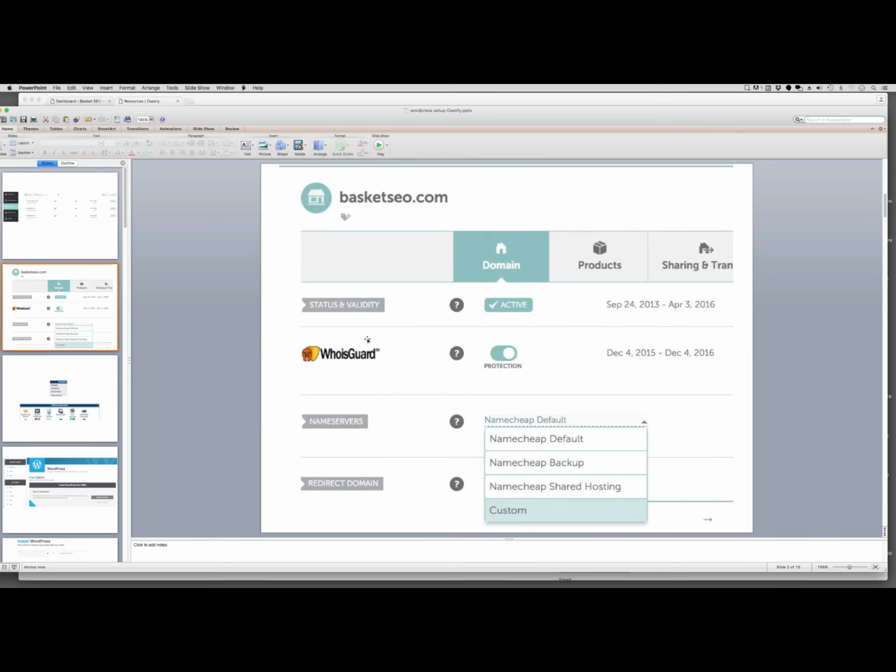and then it'll take you to this menu. It should highlight domain in the top menu, and then go ahead and click on name servers arrow, and then select custom.